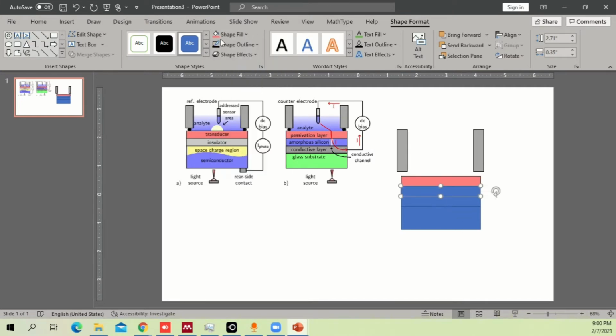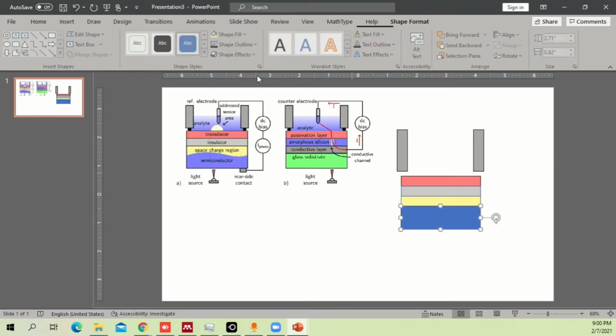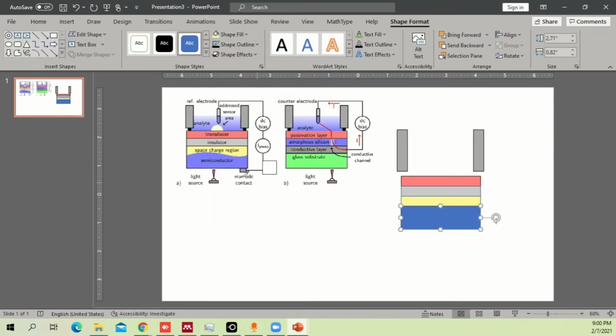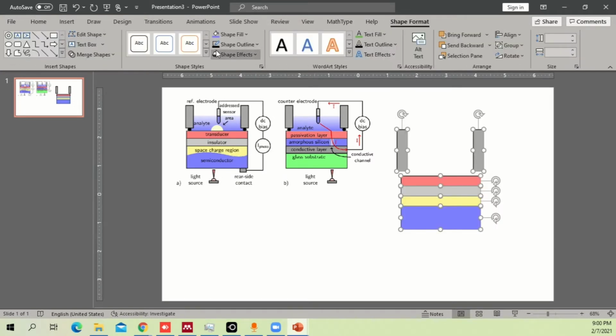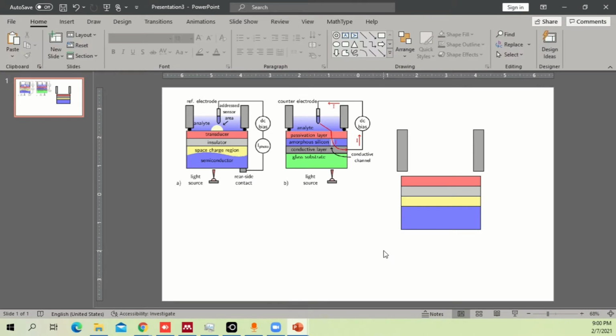Now change the other one: Shape Fill, Eyedropper, change this color. Similarly, this one, Shape Fill, Eyedropper, change this color, and this one, Shape Fill, Eyedropper, and this color. Okay guys, once you are done with this, select all of these together and change the color to this one. Now you need to have this kind of space.